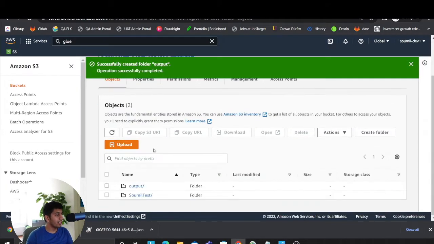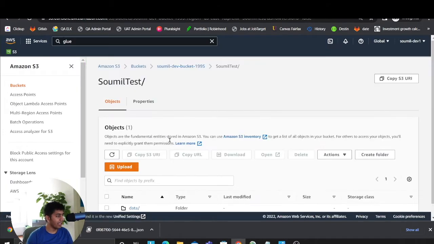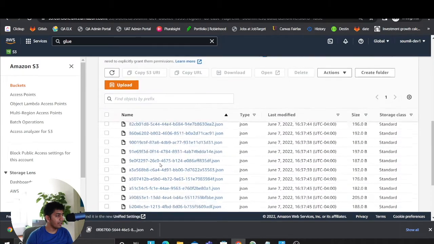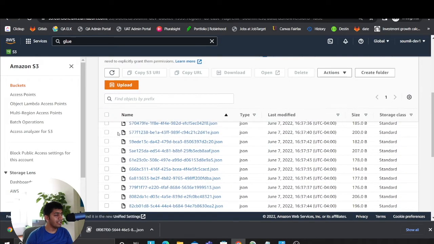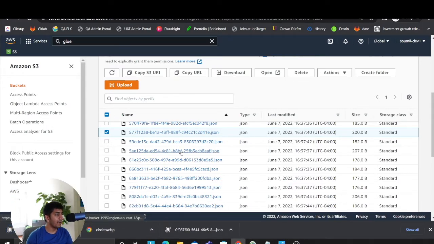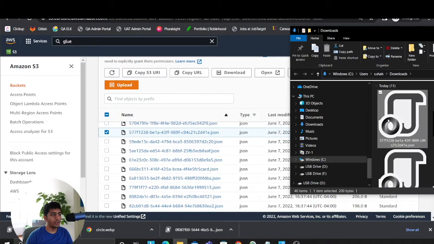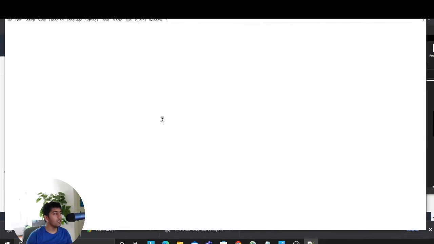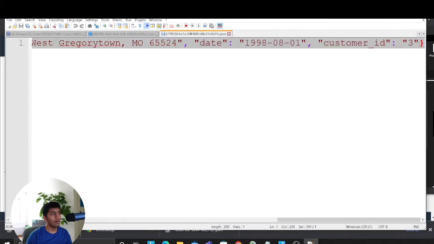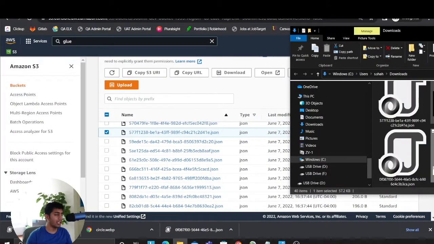Over here, as you can see on my S3, I have a lot of files, and these are files where I have some PII data. Don't worry, this is fake data. I uploaded it using a Python library called Faker. The end goal of the project is to mask all this PII data using Glue in the data lake.